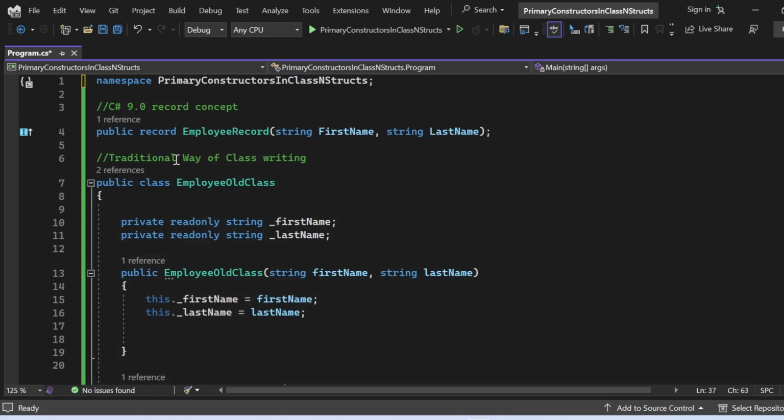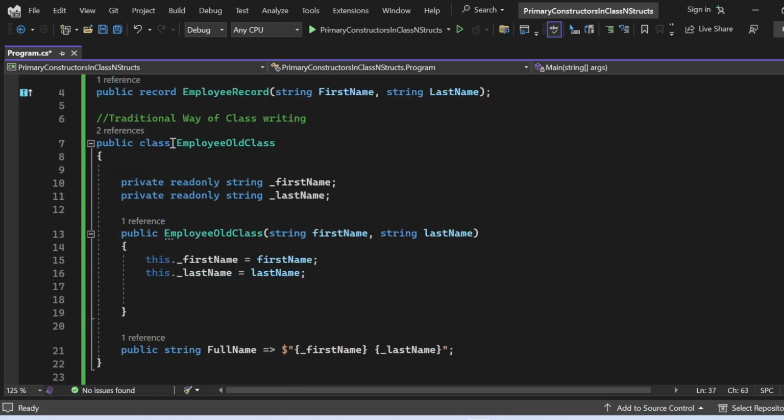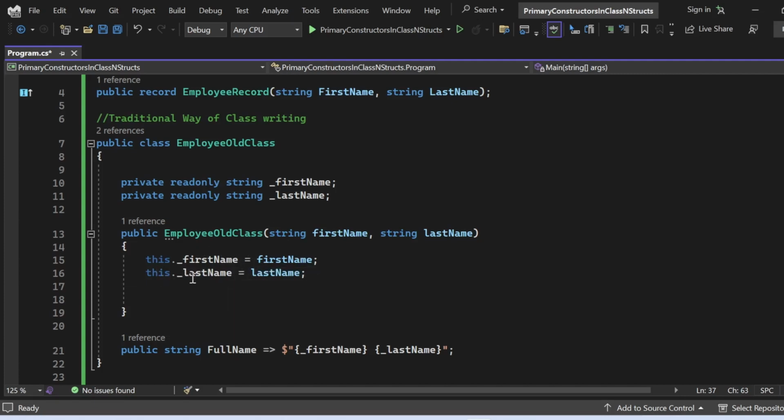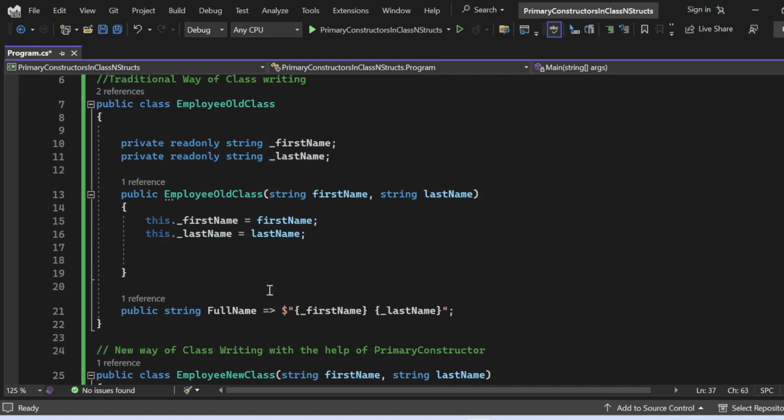Here I have written a class in the traditional way. I have written public class EmployeeOldClass, and I have defined private properties, and then I have a constructor. The public constructor EmployeeOldClass accepts two parameters, first name and last name, and finally I am binding these parameters to the properties. That's what I have written: this._firstName equals firstName, this._lastName equals lastName. And here we have another property, public string FullName, a public property. Here I am just concatenating the first name and the last name with the help of string interpolation. It will give us the full name.